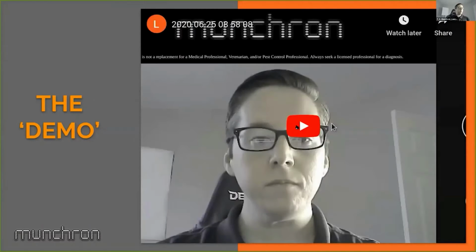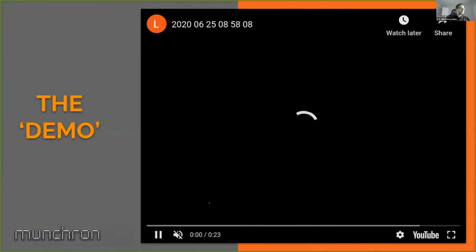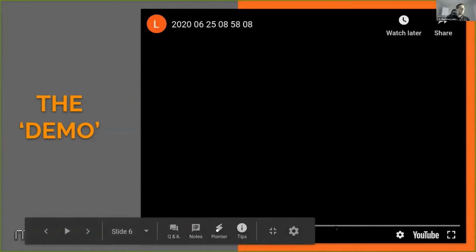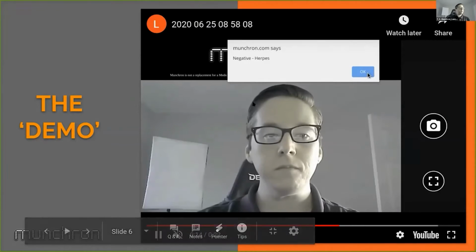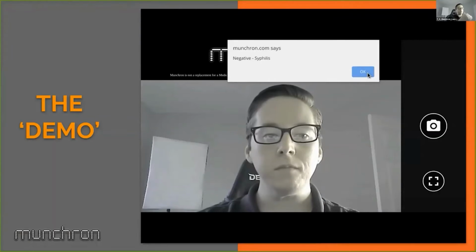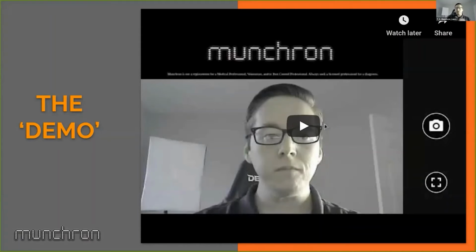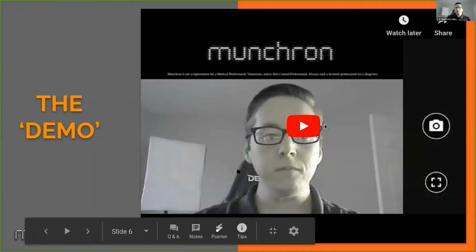So here's a demo real quick of what our web scanner looks like and how the detection process works. As you see here, if it wants to load for us, hopefully, there we go. As the picture was taken, it sent it to our server, and as you see, it keeps coming up negative, thank God, for syphilis or acne or any of the other things that we're able to scan for. And that's not all.